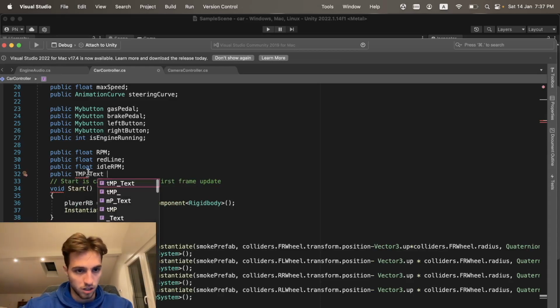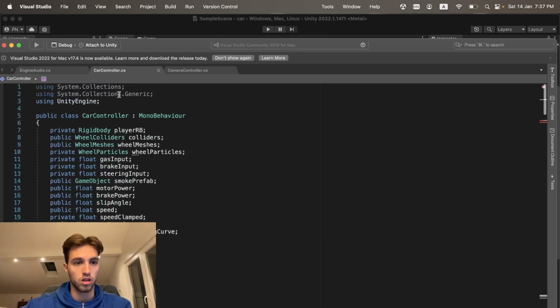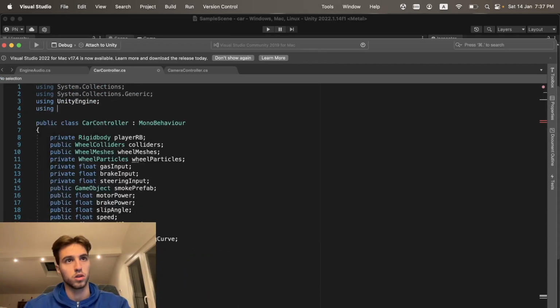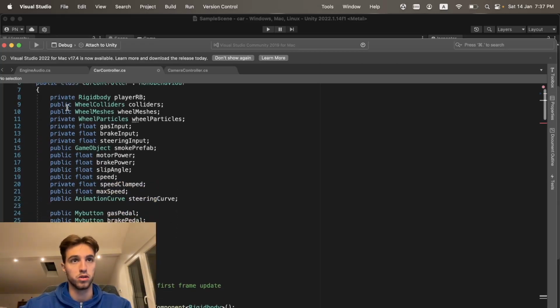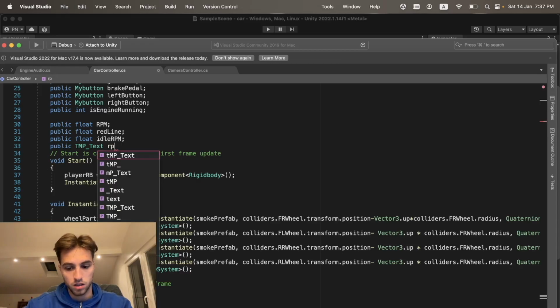Perfect. So now we're also gonna create a variable for our text, so text mespro.text. But as you can see, this is red right here. This is because we want to use the text mespro class. So we're gonna go on top and we're gonna call this using text mespro. And as you can see here, the text is green now. So we're gonna call this our RPM text. We're also gonna have our gear text.